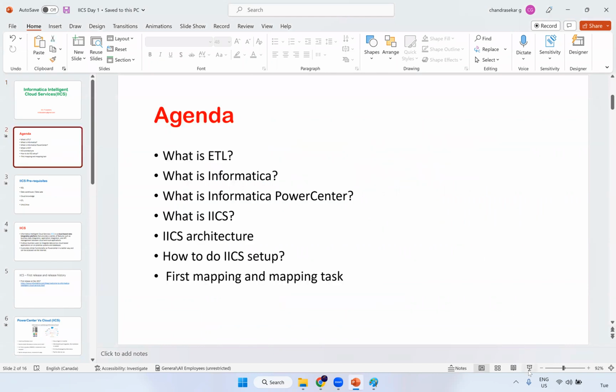So today's agenda: what is ETL? You already know what ETL is, right? ETL is nothing but extraction, transformation, and loading. Most data-related projects in banking, insurance, retail, healthcare, all of them use the ETL process to load data from transactional databases to data warehouse tables and data lake tables. For that, they need to have an ETL tool.